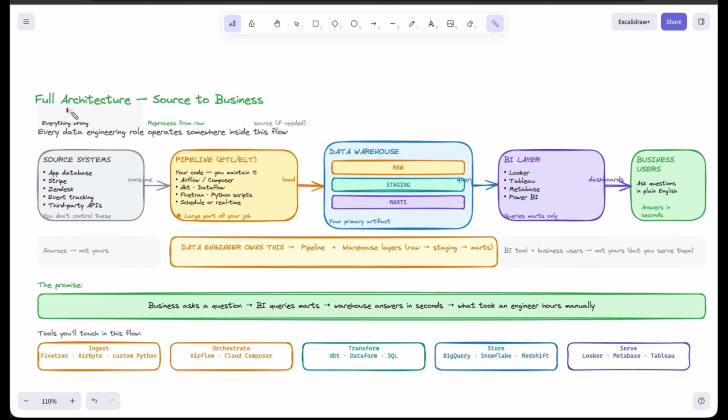Okay, now we will see the full architecture of this whole thing from source to business. Each and every data role fits somewhere in this overall flow. And this will answer the most important question of what exactly a data engineer's job is. Okay, we'll start from source. This is actually already discussed. I'll just go through it at a very high level.